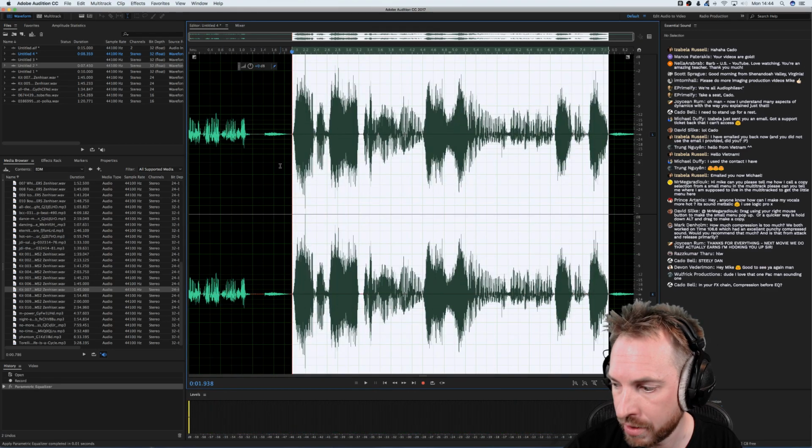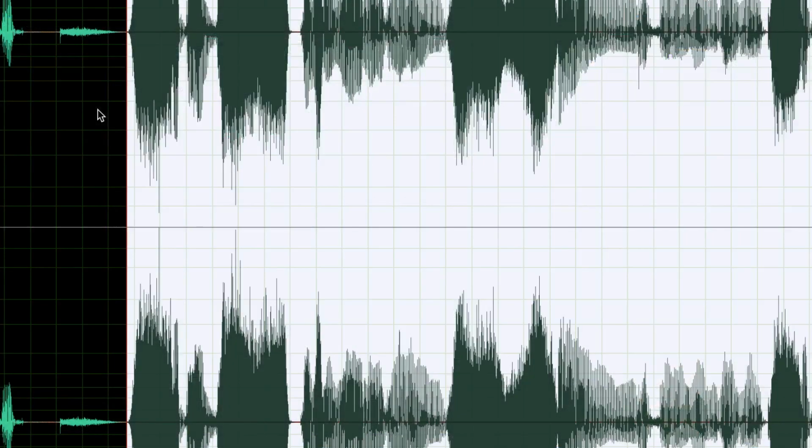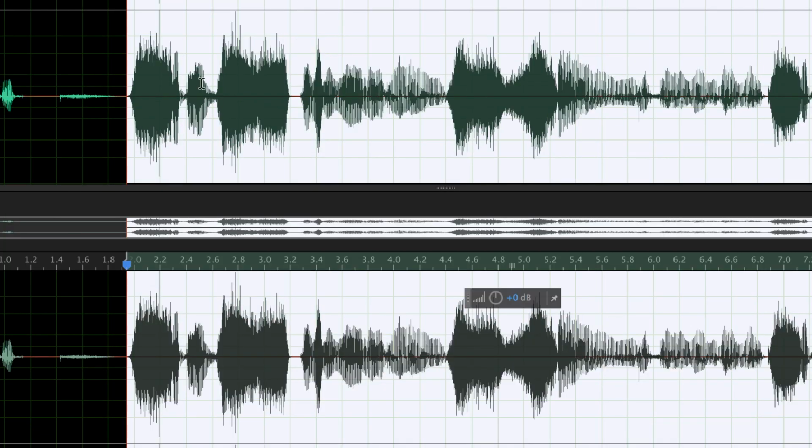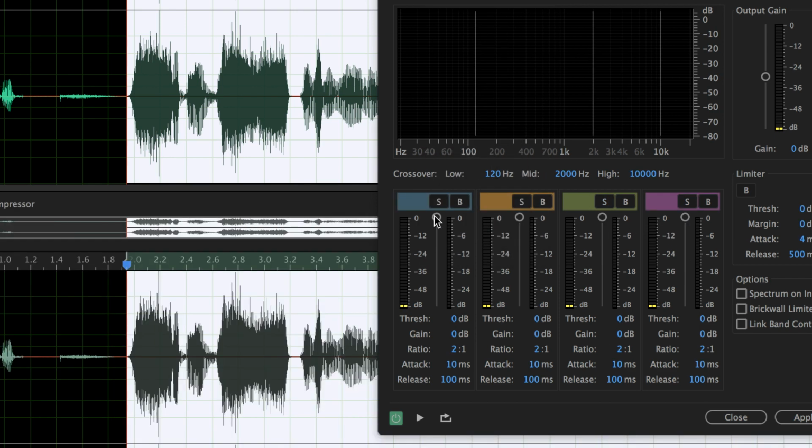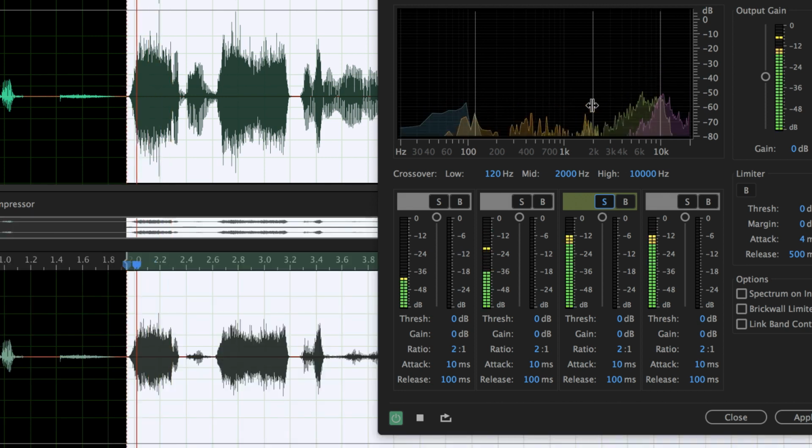Now I will show you how some multiband compression would work on this audio. If I go into the preview window, you'll see before up here and after down here. I'm going to go into effects and multiband compressor, and we'll have a play. Let's put it back to default, and I'm going to solo and try to find my sibilant sound.